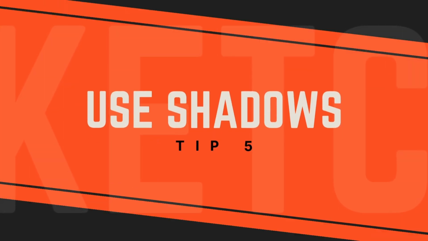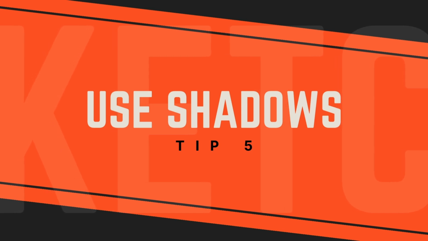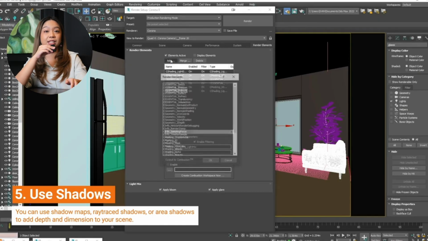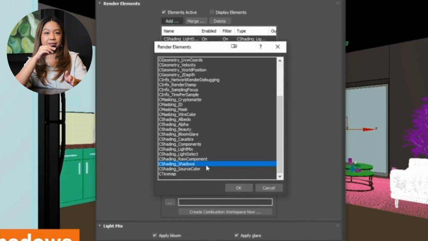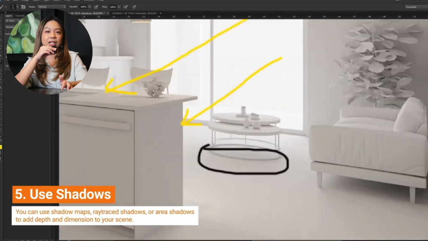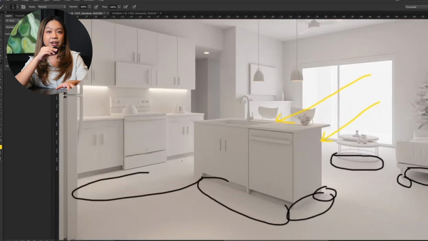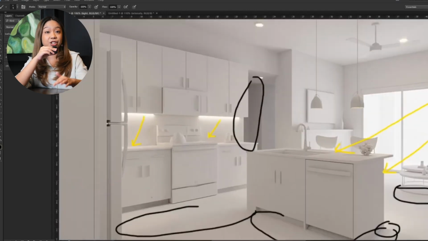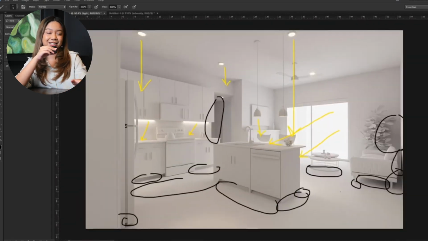Tip 5 is all about shadows. Shadows are essential for a realistic look. You can choose from shadow maps, ray-traced shadows, or area shadows to add depth. Check how your lighting interacts with the furniture and other objects to keep everything looking natural. The right shadows can take your scene from flat to fantastic.